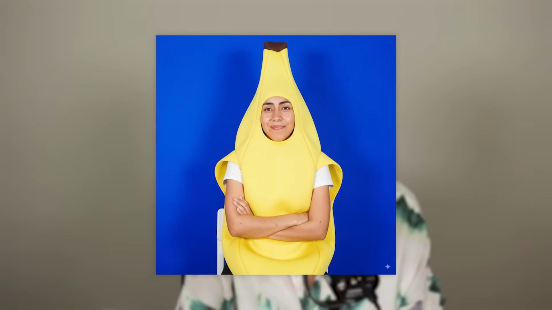And I also feel super grateful to be able to create these kinds of images because I do not have the skills to edit something as advanced as this, to add a banana costume on myself with tools like Photoshop. I don't have those skills. So being able to come up with ideas and make them happen with just a simple prompt, this is mind-blowing.